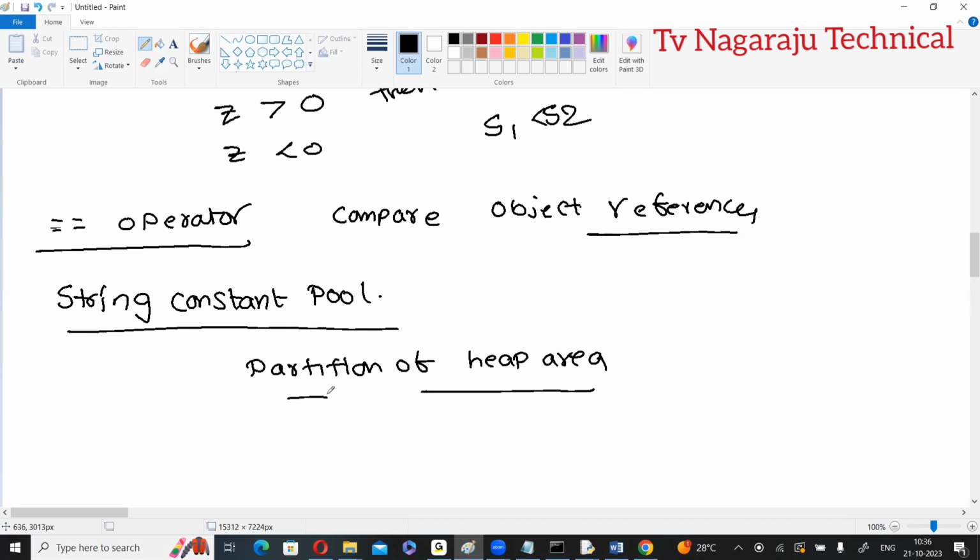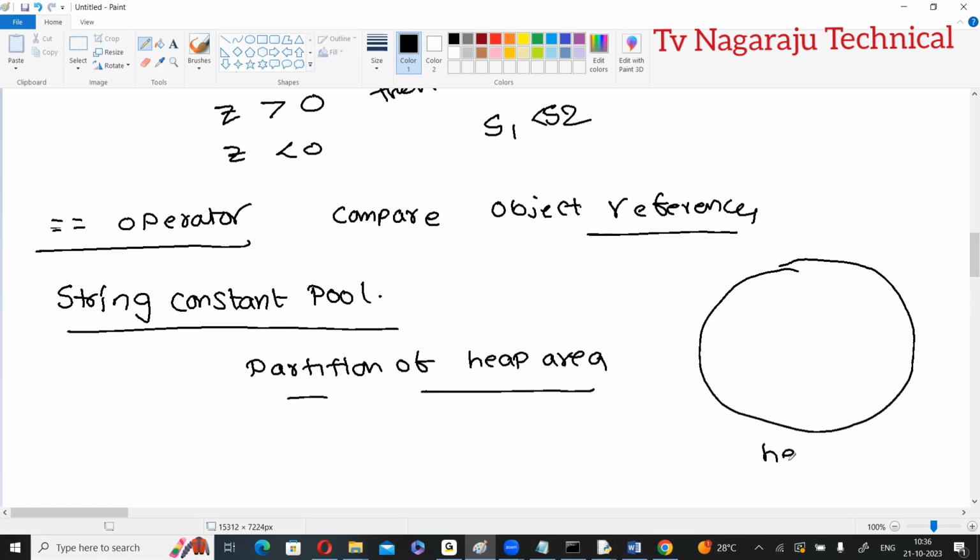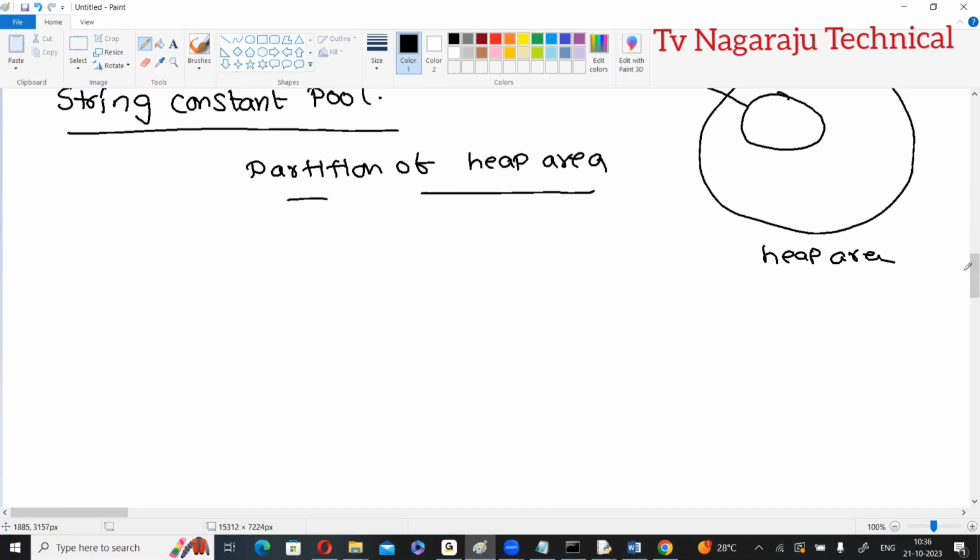So generally the string objects are created inside the heap area. Assume this is the heap area. Inside the heap area, some partition is there. This partition is called string constant pool. Suppose here you are creating the string by using two ways. One is by using string literal process. Another one is by using new operator process.